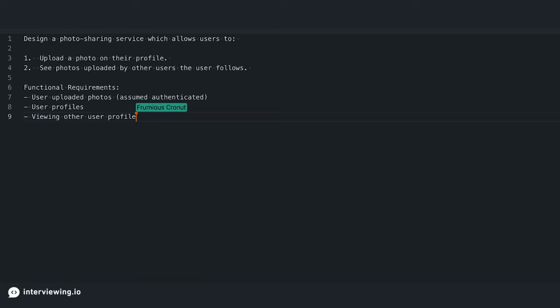So when we view other user profiles, is that gated by some mechanism? Do we have private profiles, public profiles? You can only see user profiles for users that you follow, that sort of thing? Yeah, so let's assume that you can only see a profile if you click follow and that user accepts the follow request. Okay. Can only see profiles of users you follow.